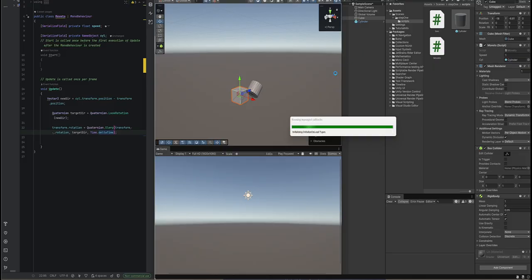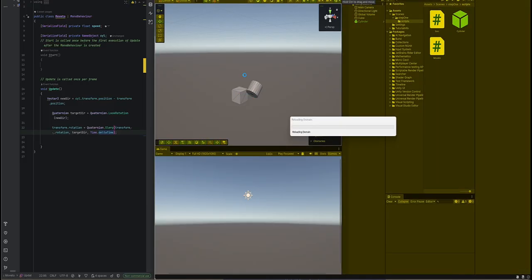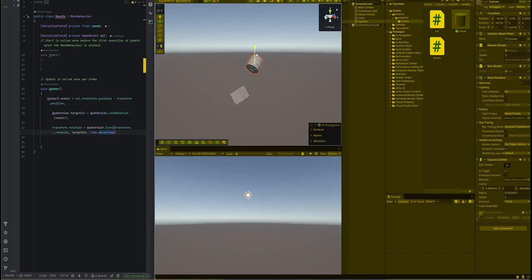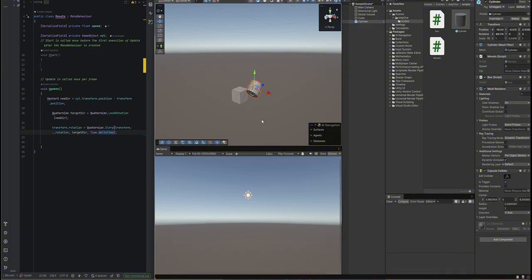Now, no matter how it changes, it does it in a very smooth way. It's not direct and very snappy. See? It's kind of cool. That's real cool. I like that.